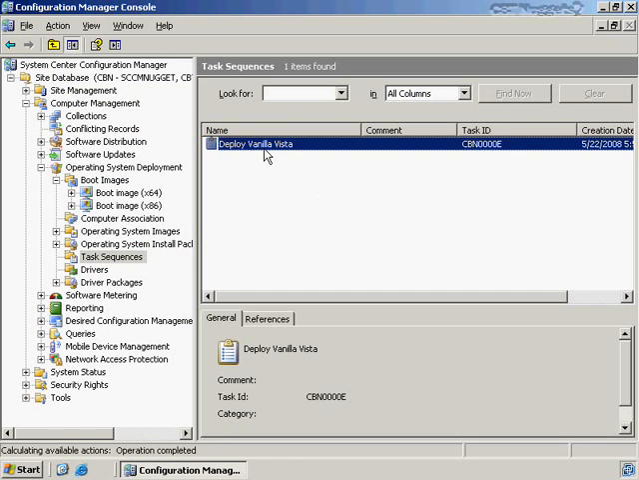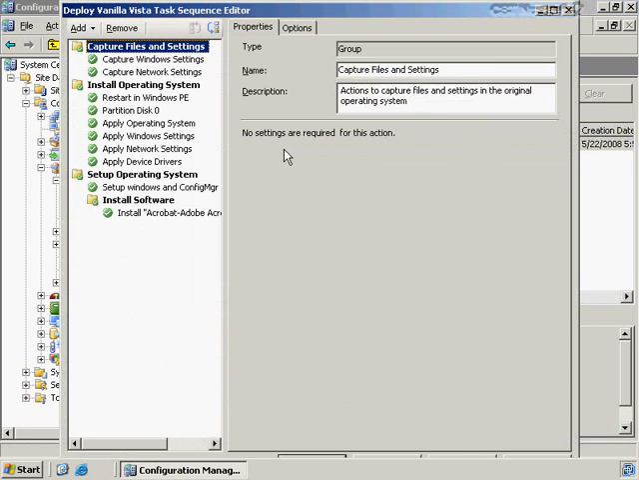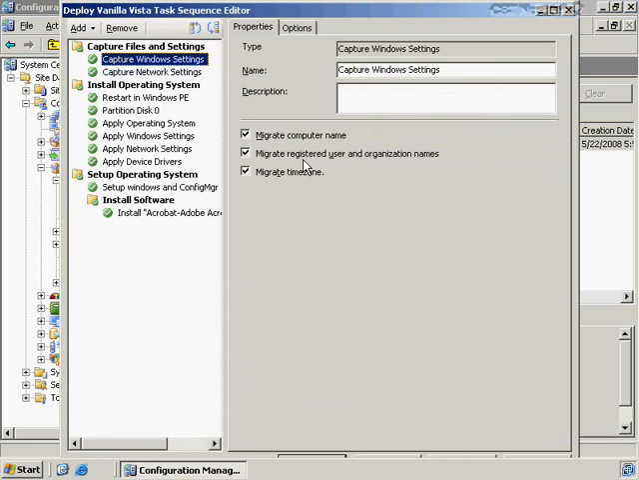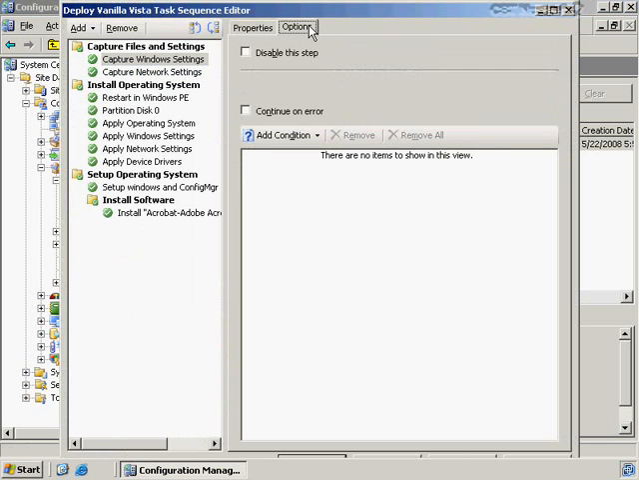You'll see here now we have the ability to deploy the vanilla version of Windows Vista, and Windows Vista Business to be specific. If we right-click this and choose the Edit command, we can actually go into that task sequence editor and do more specific configuration of that task sequence as we need to make sure it's configured appropriately for our environment. We have first the capturing of files and settings on that machine. We're capturing Windows settings here, computer name, registered user and organization name, maybe even time zone name information.